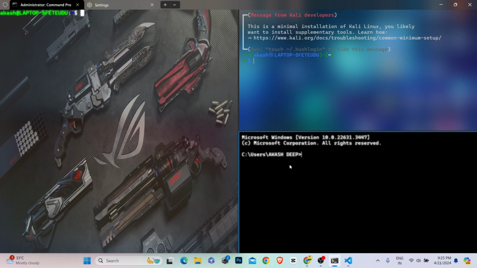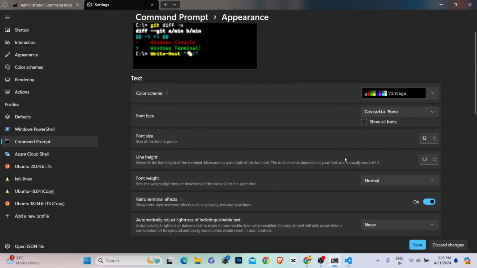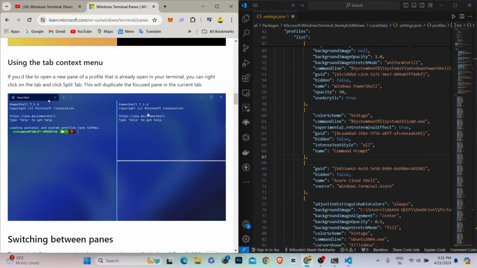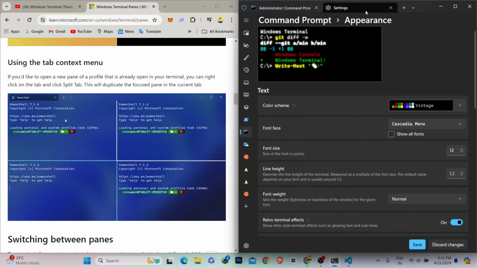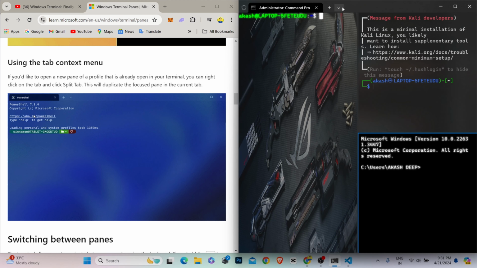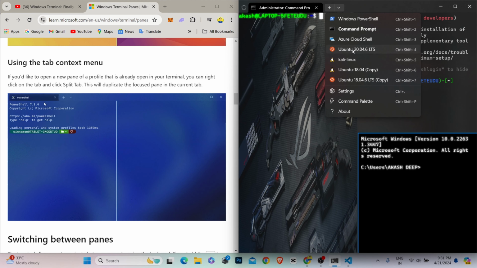Okay, you can get this thing using tab content. You can also split screen like this. For example, I'm going to Ubuntu 20.04.